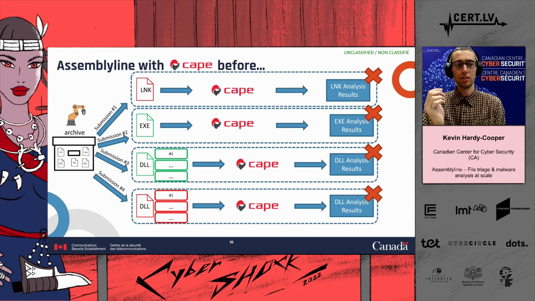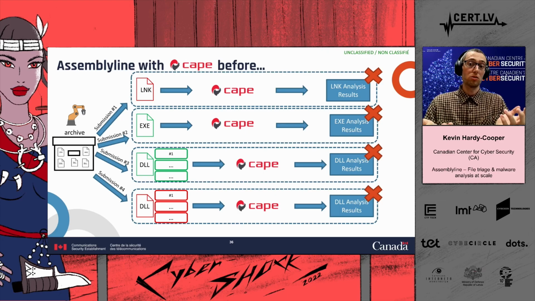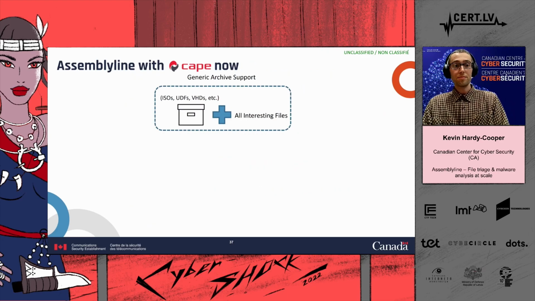We don't submit the encrypted file, the OneDrive.update file, to CAPE because we're unable to identify it correctly, so we don't know what application to actually run it with. All right, so that was the issue before, and this is how we addressed it.